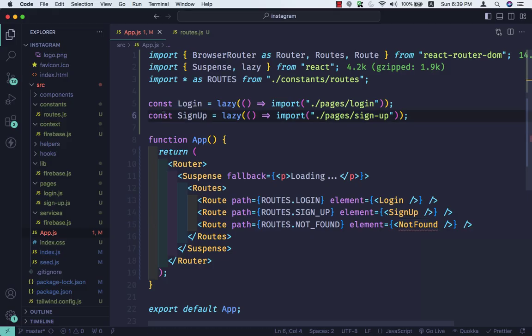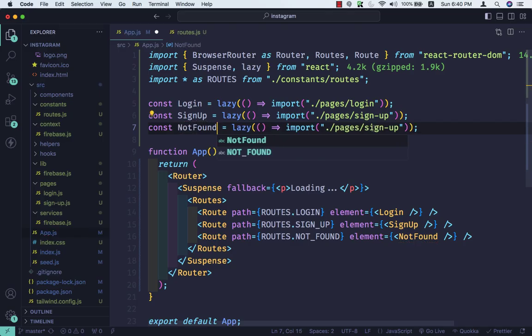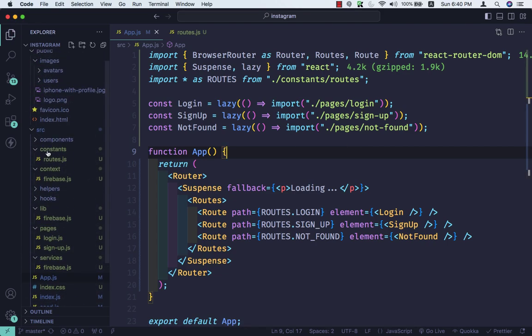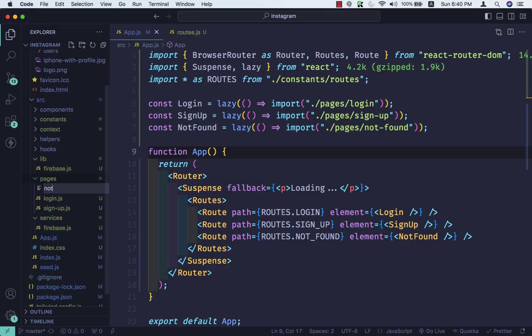I also need one more line of code, and here I'll say not found and the page will be not-found. Okay, let me save this file and let's create the file inside the pages folder. So where is the pages folder? Here it is. So inside the pages folder, I'll create a new file and name it not-found.js.